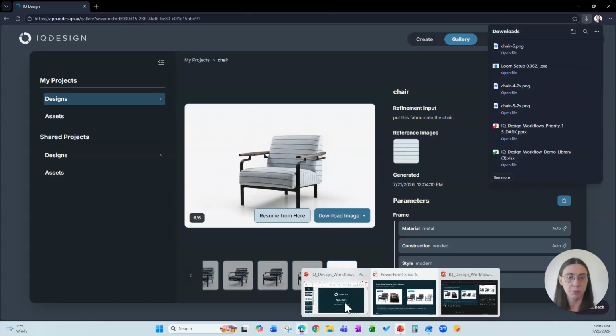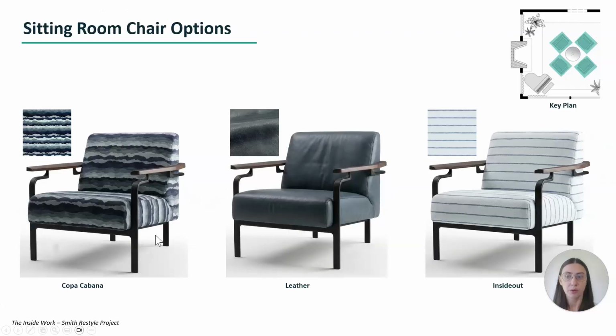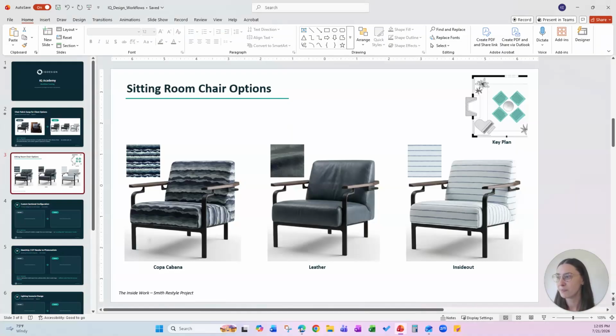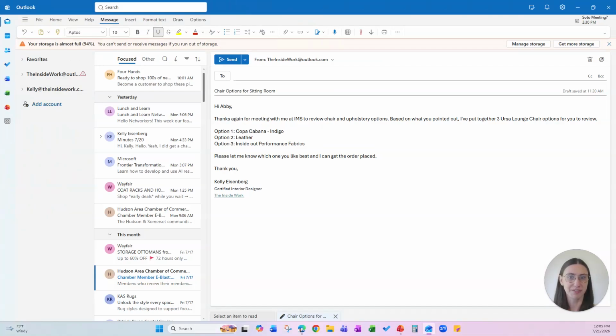And I have a final presentation here to show you the output. So we would copy and paste all of those images, those options, into a client presentation. So here you can see the first option, the second option, and the third option. There's a key plan here for the client to see which chairs in which room we are making decisions on. And now I would go and send that off to the client through email and attach that as a PDF.